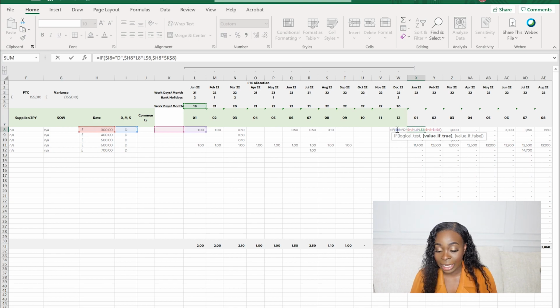We basically want to say that if the cell here, the one with the D, i.e. day, if that cell is D, i.e. we're looking at a daily rate, then what I want to do is multiply the daily rate, which is the red bit, by how many working days in the month, which is the green bit. And then I also just want to multiply it by the percentage of time that they're going to be working in that month. So in this example, in the cell that I've clicked, it's going to be 100% of the time.